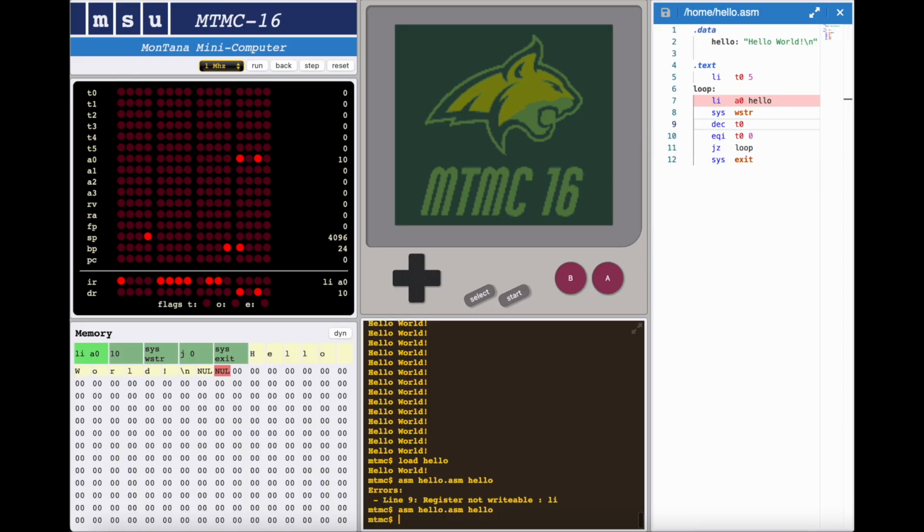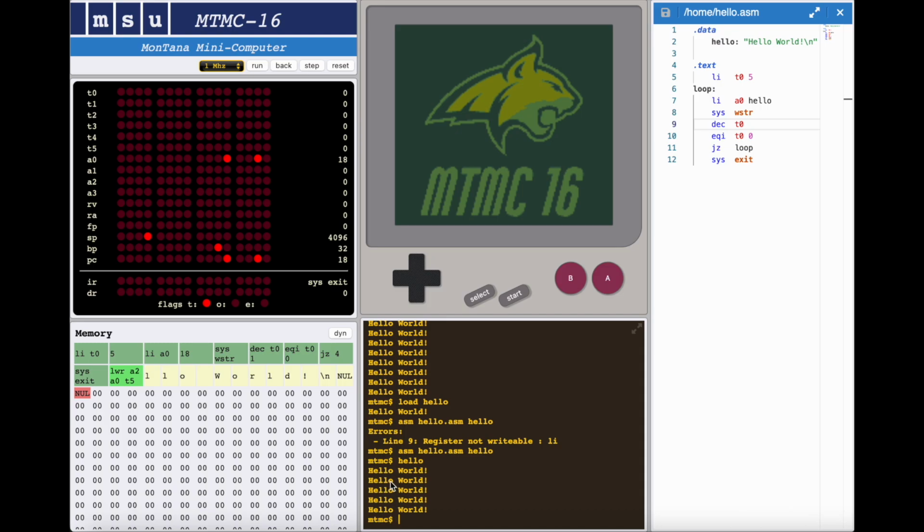That's a little better. All right, so let's run it. And we can see we got it 5 times. And we can load and see what's happening. So 5 goes into T0, step again. A0 gets 18 now, where hello world is. And then we get to here, and T0 is going to be decremented, default by 1.